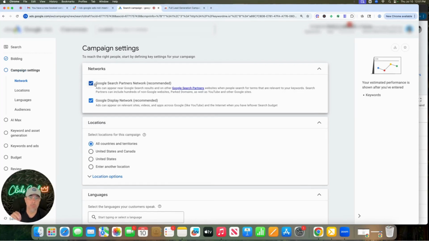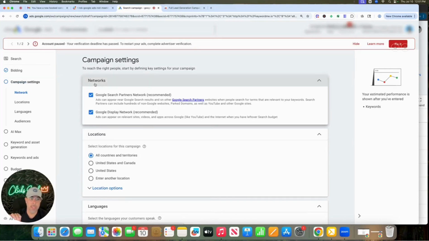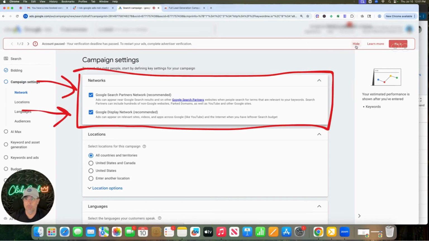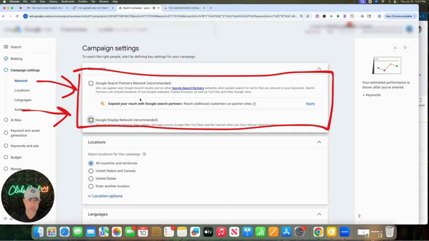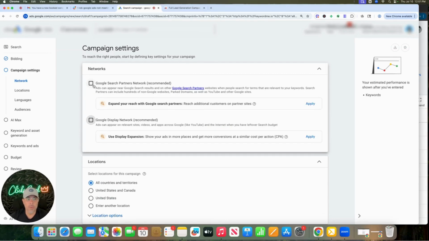Now, this is really, really important, guys, okay? This is the difference between a campaign that is going to pull leads and a campaign that is going to tank horribly. Networks. It automatically checks Google Search Partner Networks and Google Display Network. You want to make sure you uncheck both of these. And here's why. If you leave search partners checked, what's going to happen is you're going to get a lot of bad quality leads. A lot of people who do not speak English or who are looking for a job.